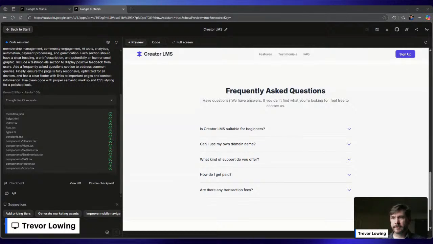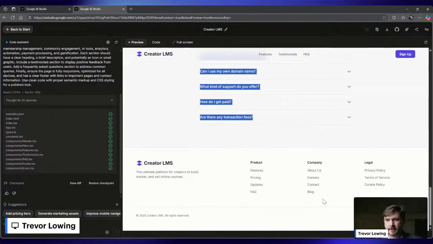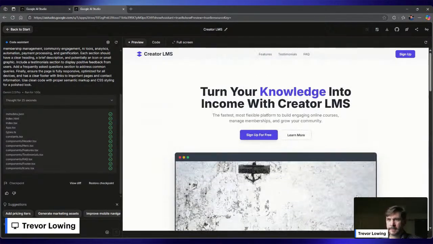So this sort of thing, like frequently asked questions, really helps the page's search engine optimization, SEO. And it's got a footer. Look at that. I mean, it's not perfect. And again, you can fine tune this as you go along, like we did the other prompts. So that's AI Studio. Do you guys have any questions?